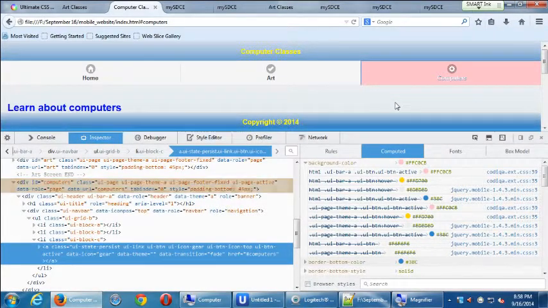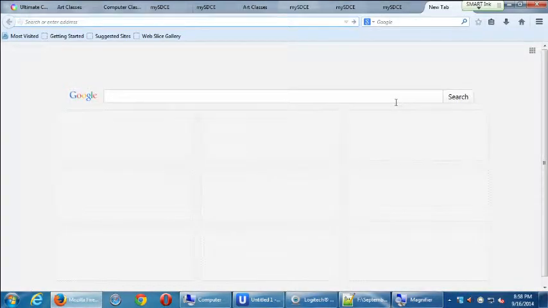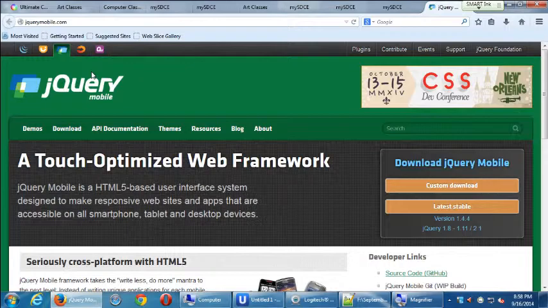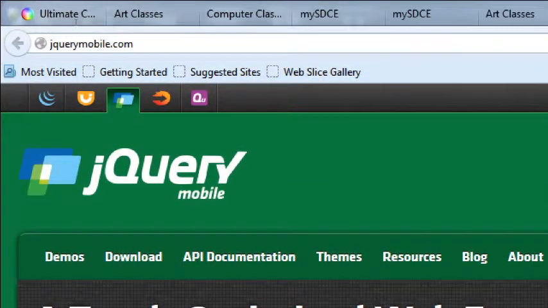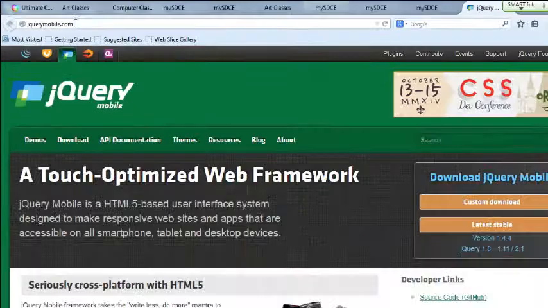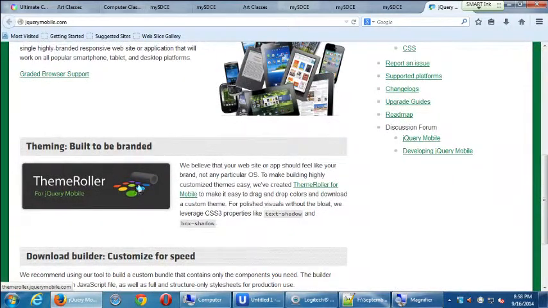But let me show you something that might be more useful than the way we're doing it. You'll have to explore it on your own to see what you think about it. If we go back to jQueryMobile.com, remember this is where the documentation is. If we scroll down on the home page there, we'll get to a section called Theme Roller. This is supposed to help you customize your app colors.